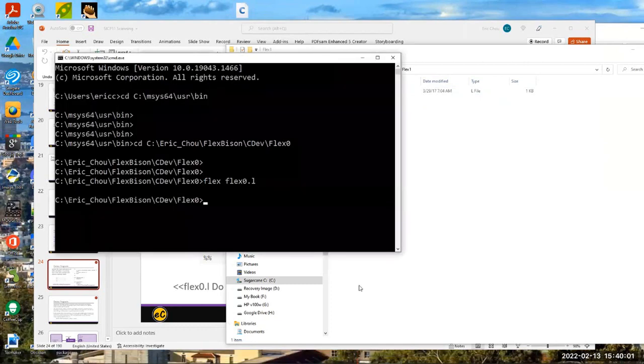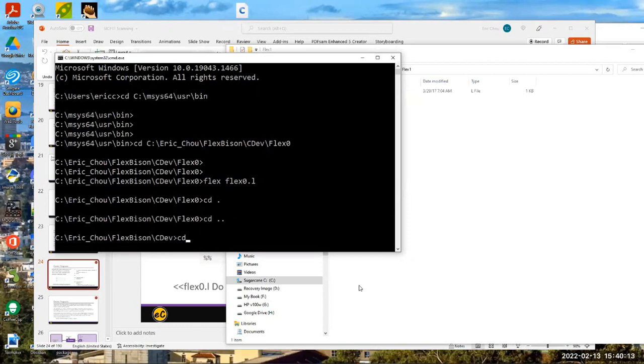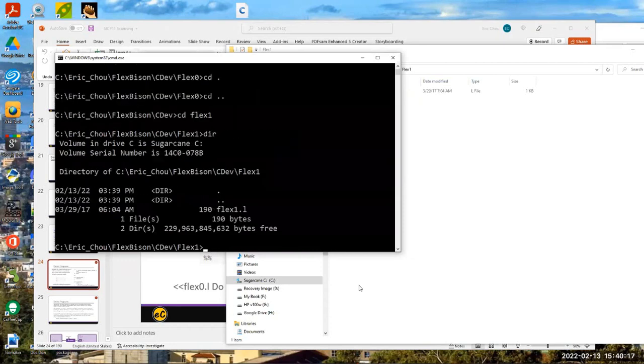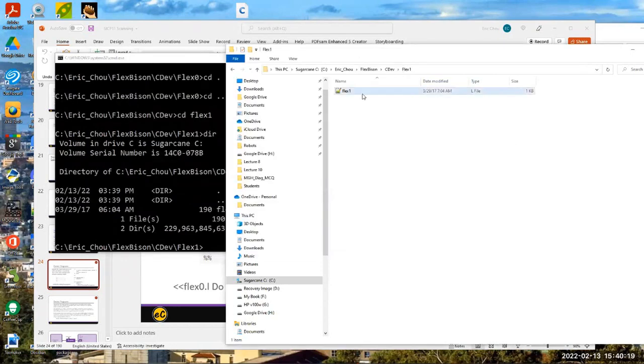So let me change the directory to there. So CD, label up, and CD press 0, press 1. So dir, we do have this. So now let's look at this file.